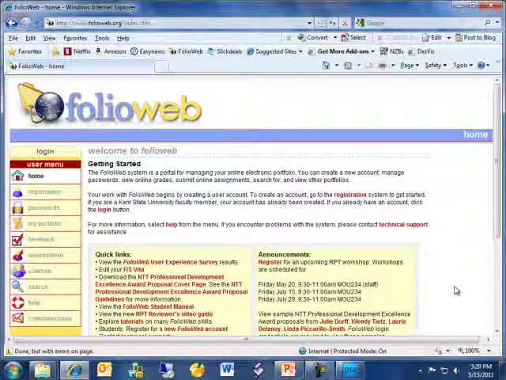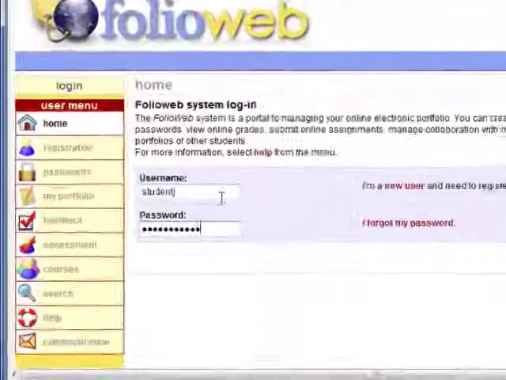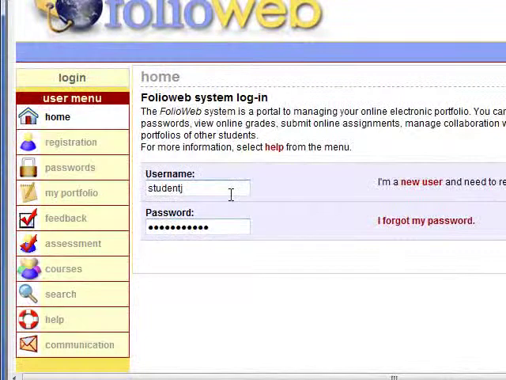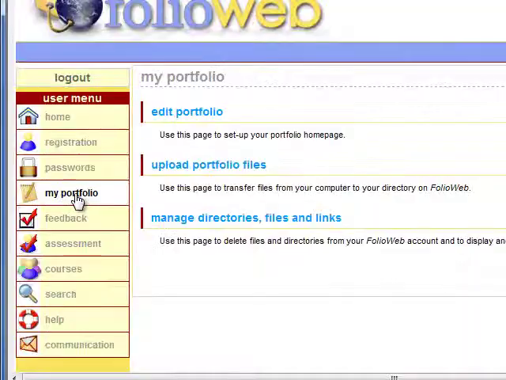Okay, so here we are on the FolioWeb homepage, and I'm going to click to log in. I'll log in as Jennifer Student, Student J, with her username and password. And we're going to go to the My Portfolio tab and click on Upload Portfolio Files.